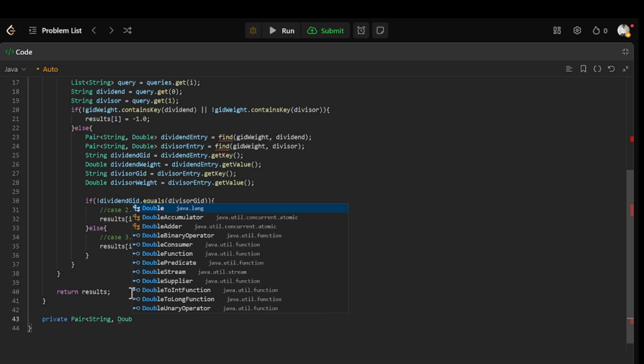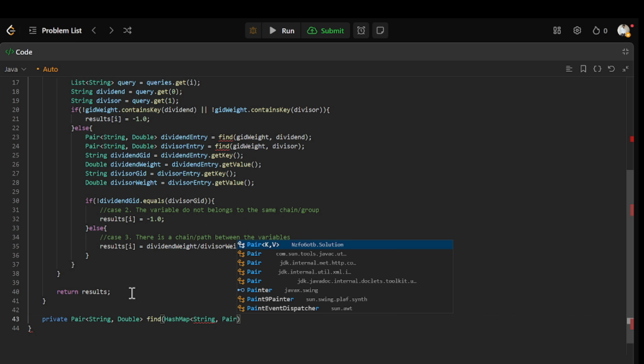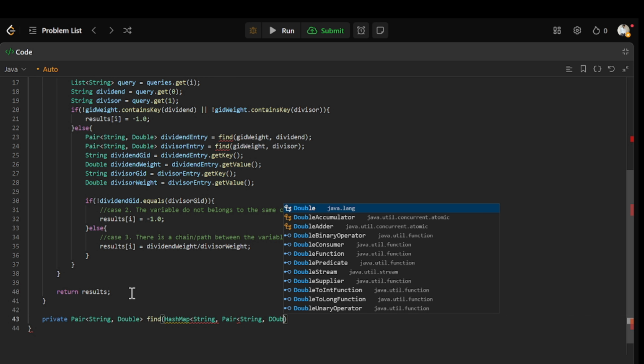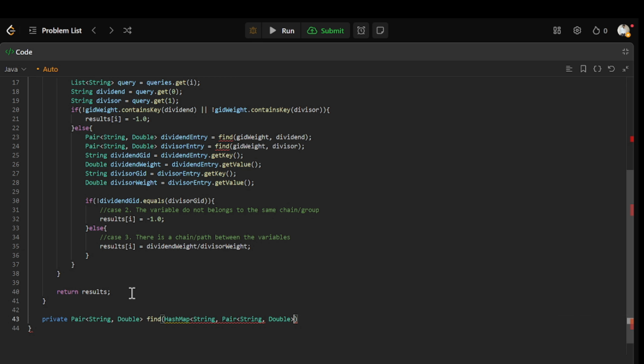Okay, like this. I will say this find, and this is your hash map, right? And this hash map will contain string and then a pair, right? A pair of what? It should be string and double, right? String and double. Hash map, yeah, one more.